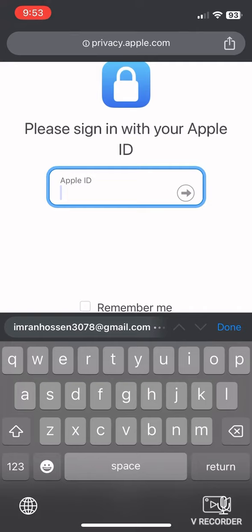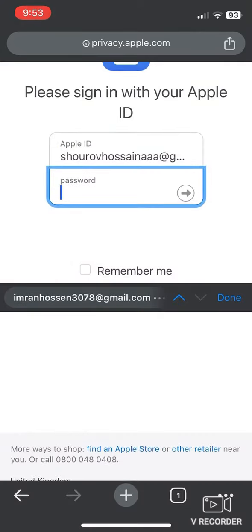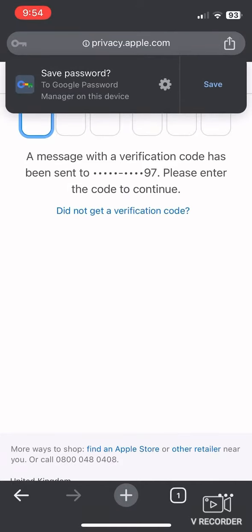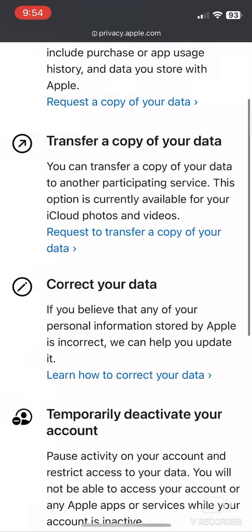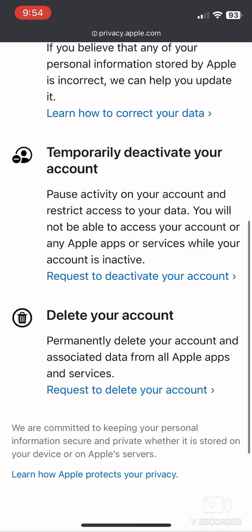Now here just give your Apple ID. Now give the password of your Apple ID. After giving your password, there will be a verification code sent to your phone number. You need to just give the verification code here. After giving your verification code, just scroll here and click on request to delete your account.